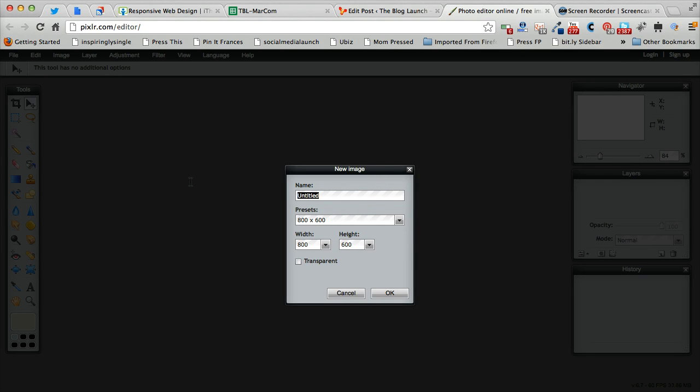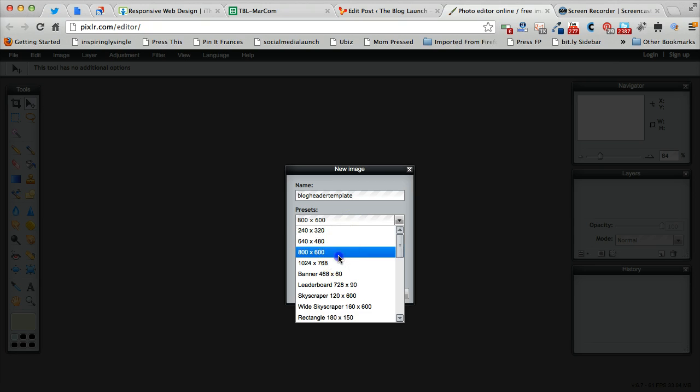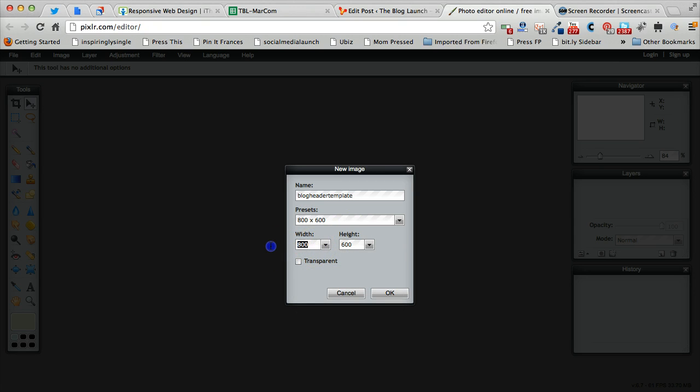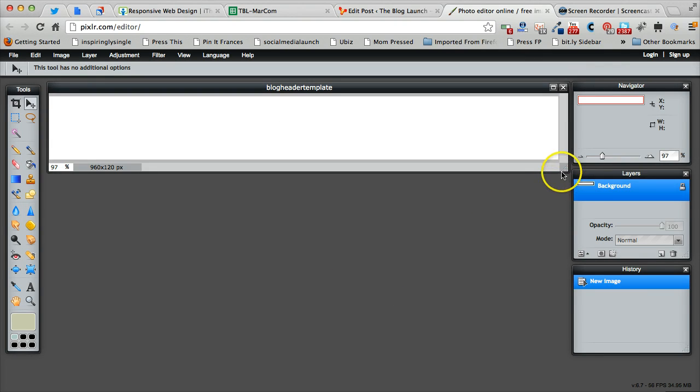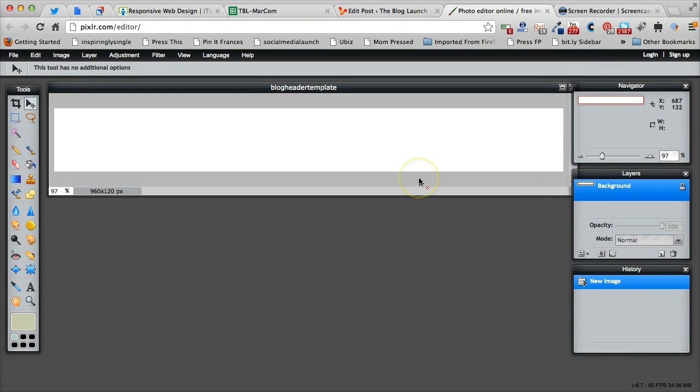We'll give it a name, blog header template. We're going to size it. Now, there's some preset dimensions, or you can choose your own. What I'm going to do is make it a popular size for most blog templates, 960 by 120 pixels. I don't want the background to be transparent in this case, so I am not going to check that option. Great. Now you can see the beginning of the header design.